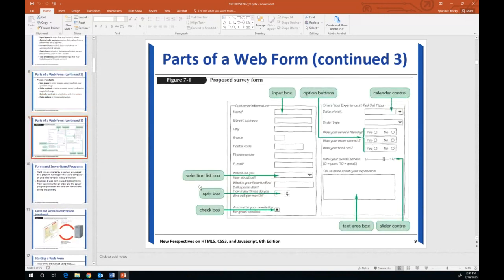So we see an example of this. This is a proposed survey form. And notice, it's not coded in. This is just something that's hand drawn. It's a good idea, when you're working with a web form, to go ahead and sketch it out on paper. How do you want it to look? And then from there, it makes coding it a lot easier.